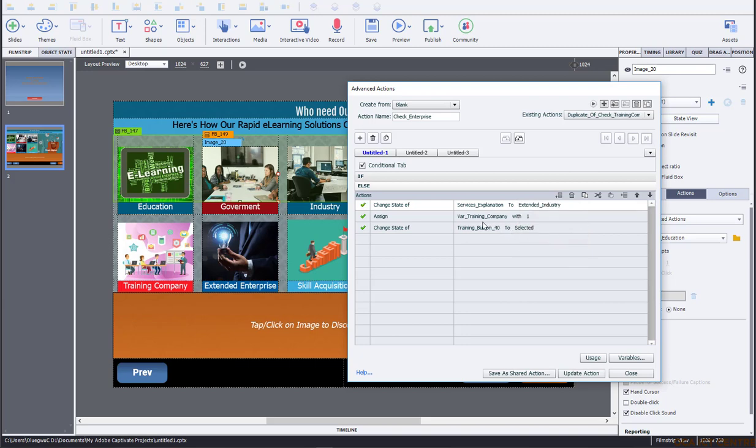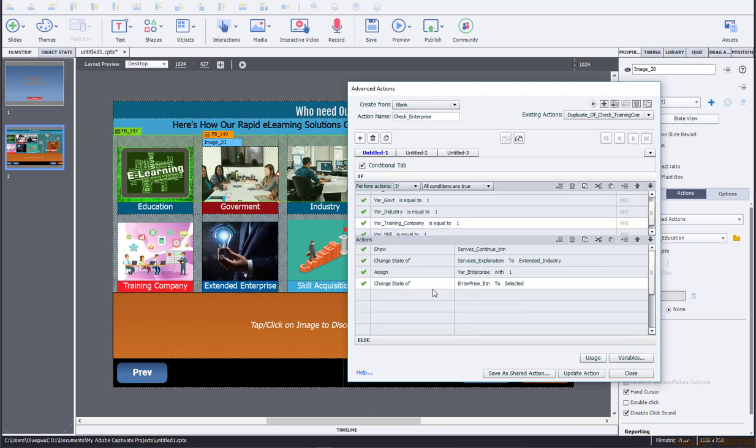I'm going to assign the variable enterprise for enterprise the literal value of 1, and also change the state of the enterprise button to selected, and that is the S section. Alright, so we have it. I update this action.